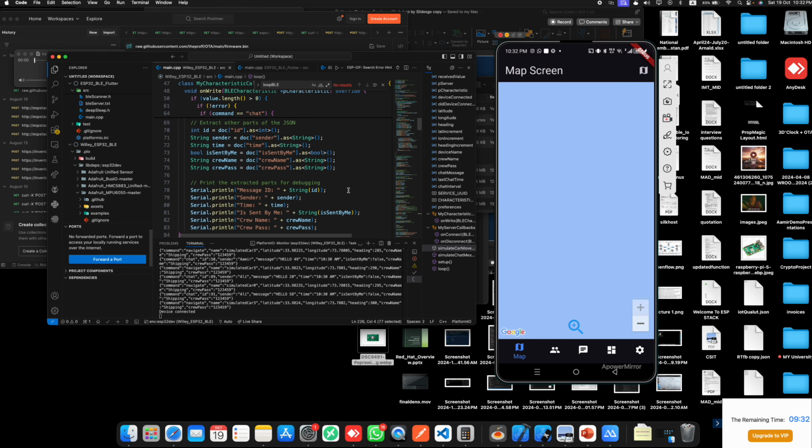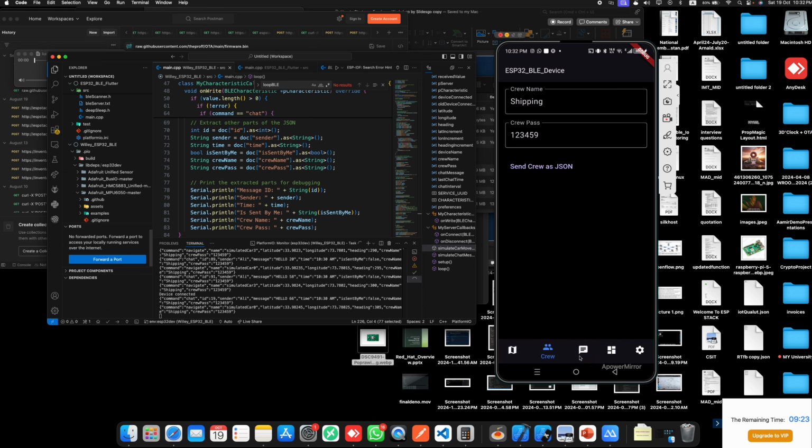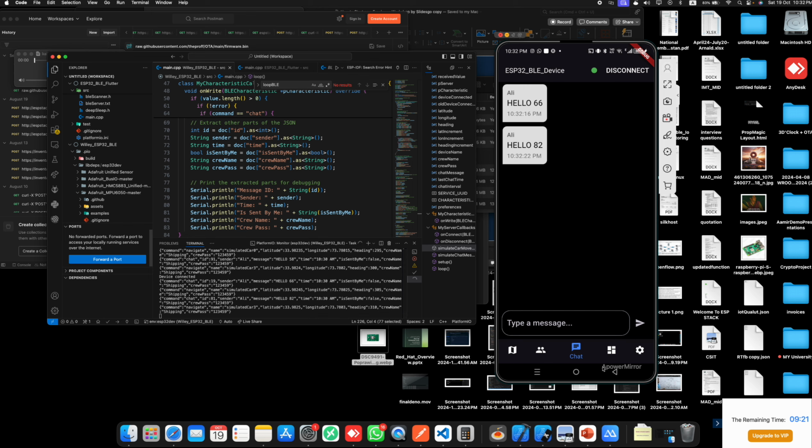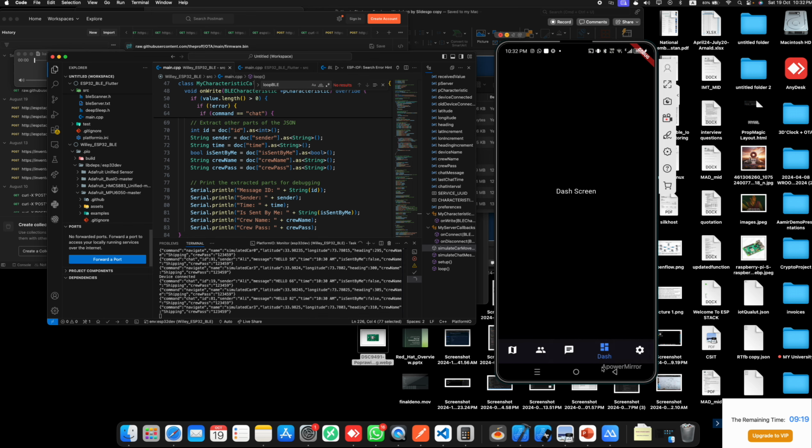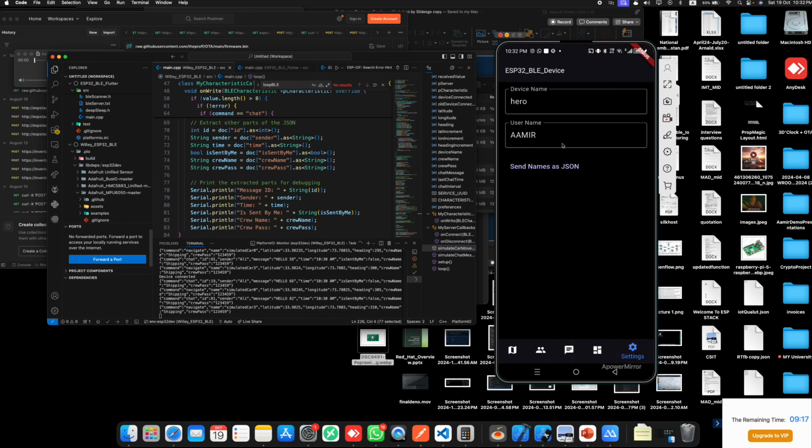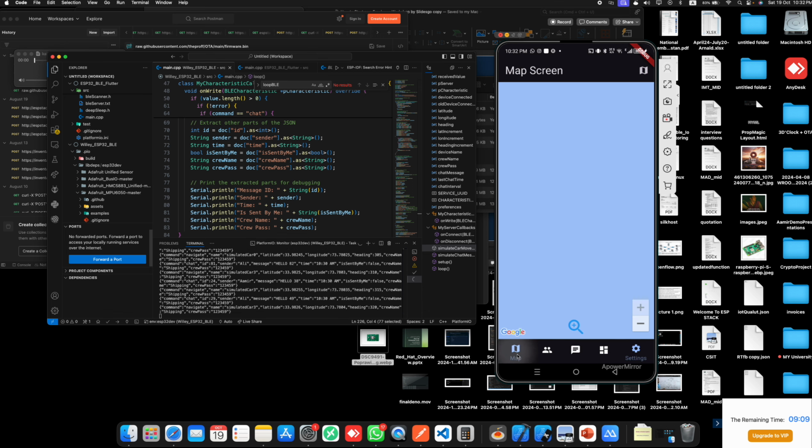Once we are connected, we have this bottom tab menu. We have maps, then we have crew, chat messages, then we have the dashboard screen that's empty, and in the settings I have added fields for the device name and username. So let's go to the maps first and see what we are getting.